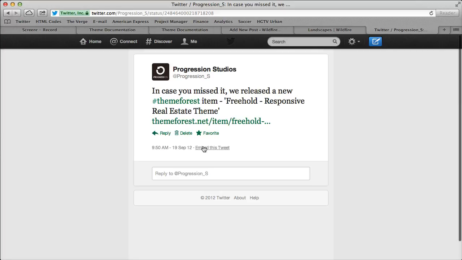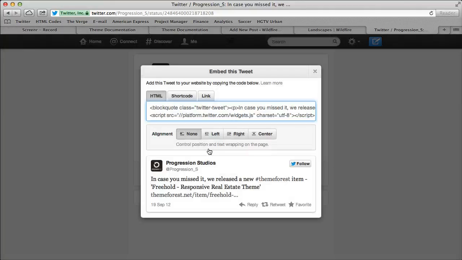And then from there, where that details link is, there's this embed this tweet. And that's what we're using. And then there's a couple different options. There's a link, short code, and HTML. And do not use a short code because we're not using that. We're actually using the HTML one. And you can copy all this out.